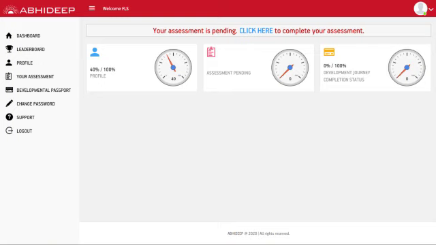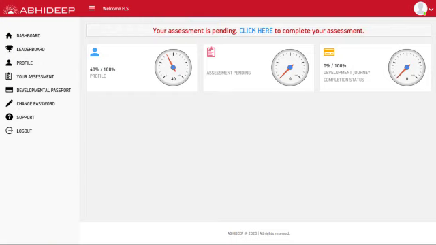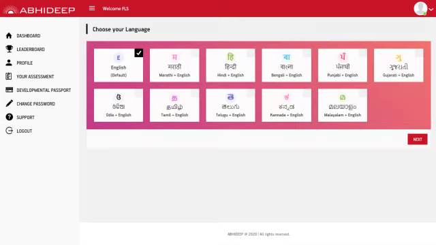A mandatory assessment is assigned to all. After logging in for the first time, you have to take the assessment. A message will be flashed on the dashboard that will prompt you to take the assessment. Click here to start the assessment. Choose the language in which you want to attempt. By default, English is selected. Click Next to proceed.